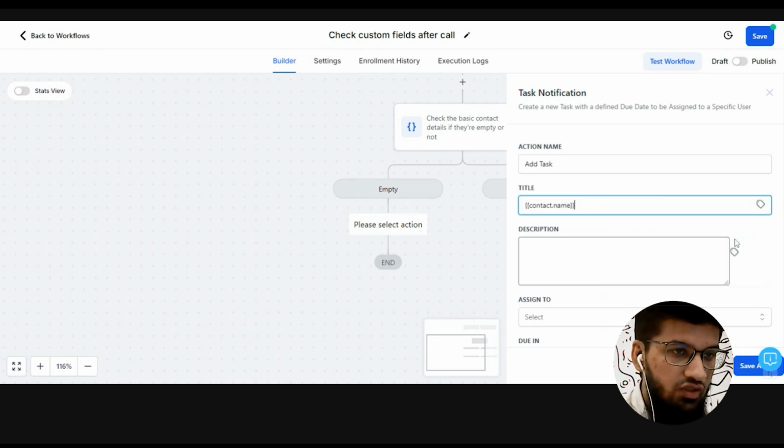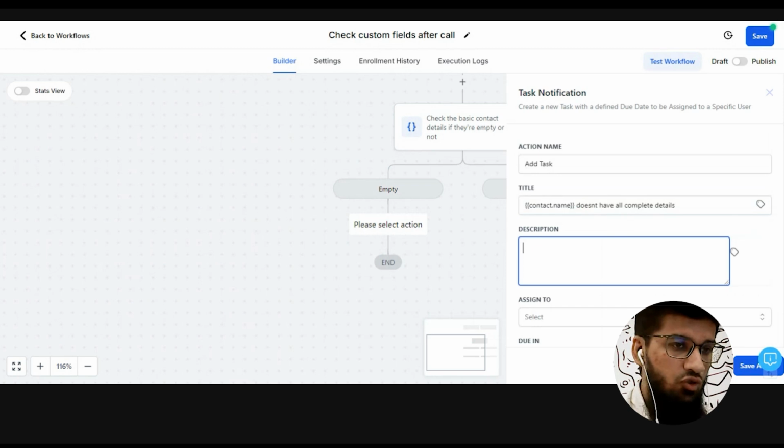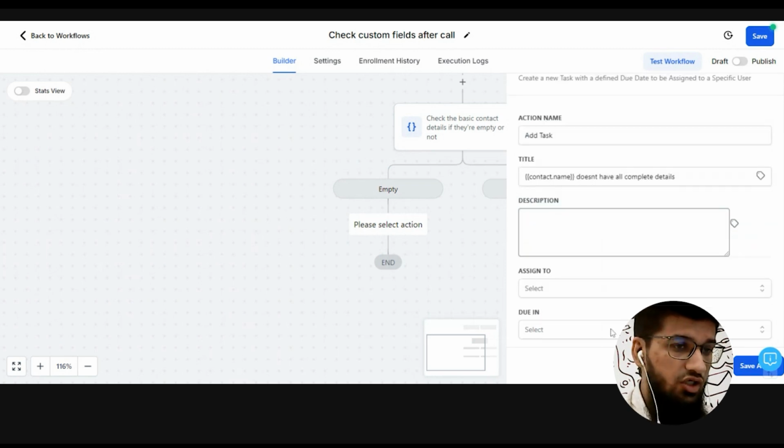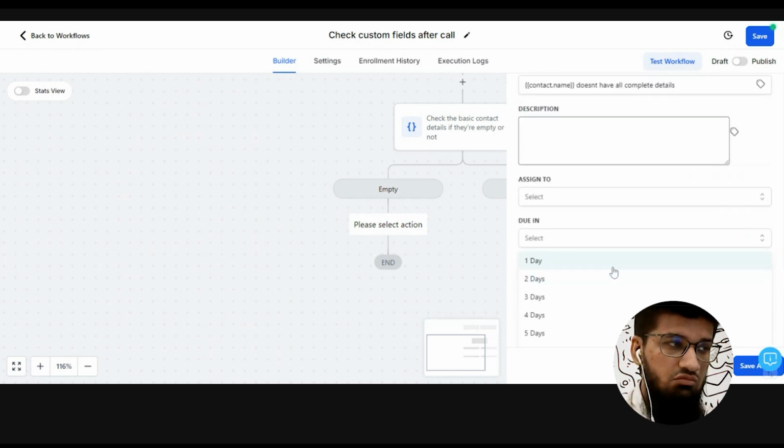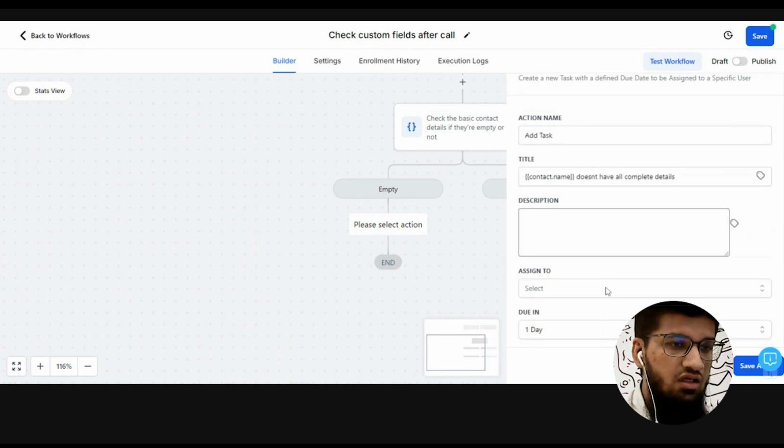Contact full name. If it doesn't have a name, it won't show up. That's why the contact name doesn't have all complete details. And I can add more description. Then I can select a due date. So for example, they said it was supposed to be due the same day and assigned to the contact's assigned user. Save action.